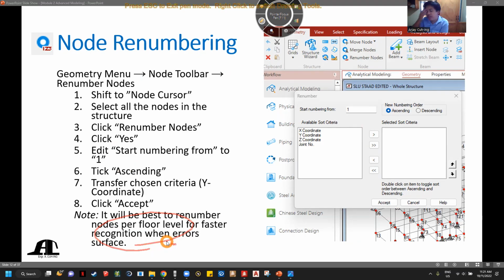It's for faster recognition, class, in terms of errors. So you can number your nodes, class, per floor, like in buildings, class, right? Supposedly, the rooms on the first floor are named 100, 101, 102. Okay? So that's the idea, class.